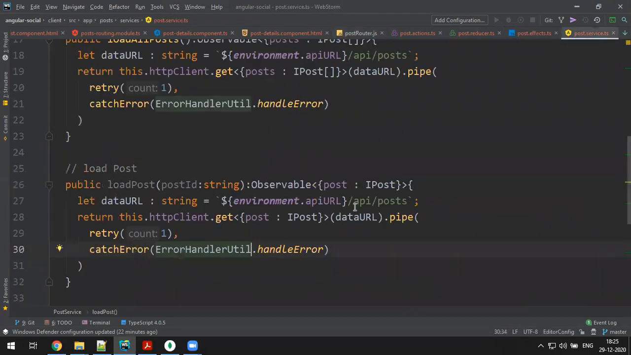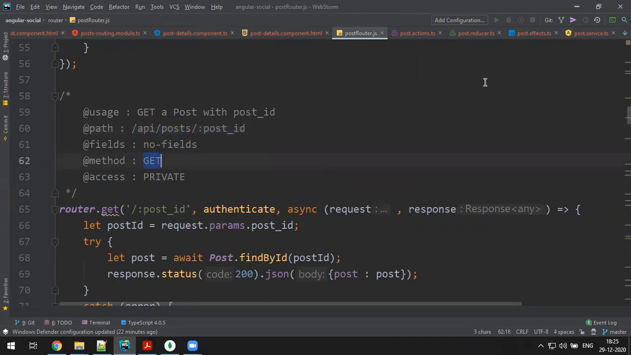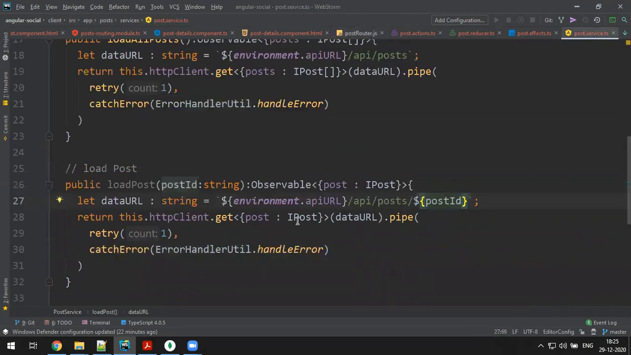Go to service. This is the one, and you have to provide the post ID dynamically here. So you provide the post ID. It's a normal GET request only. Check it out, GET request only. So this gets you the particular post for this ID, and I'm just typecasting back to post. Fine, this is the service.